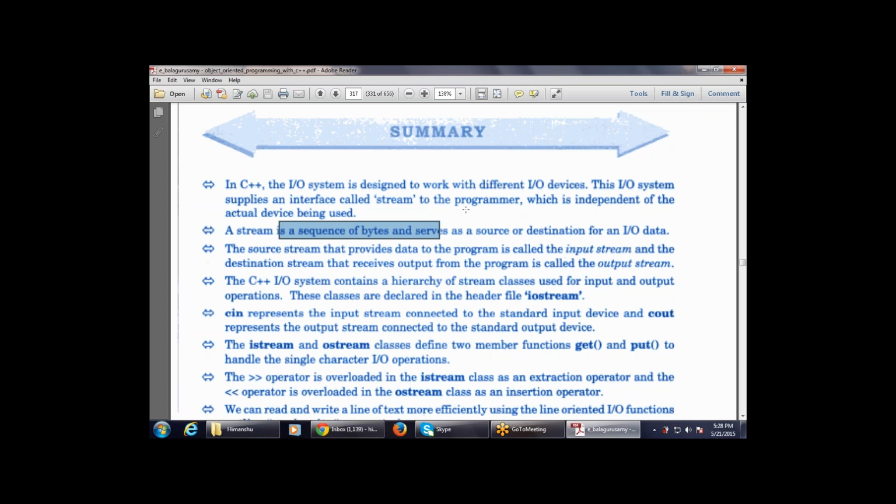The C++ input-output system contains a hierarchy of stream classes used for the input and the output operations. These classes are declared in the header file iostream. Then cin represents the input stream that is connected to the standard input device, and cout represents the output stream that is connected to the standard output device.